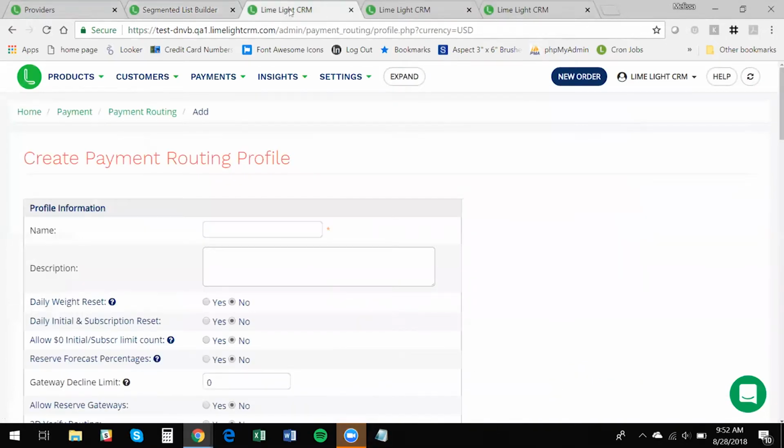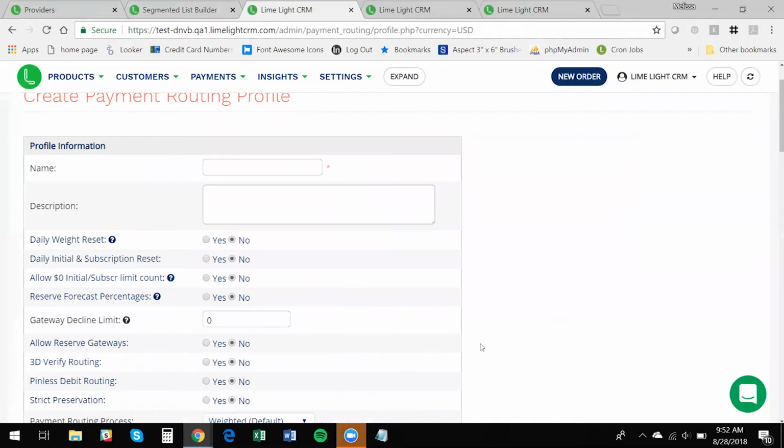Next up is the enhancement to the payment routing profile. What we've done is we've added a new setting in the profile, allow $0 initial and subscription limit count. What this does is help you to limit the number of $0 trial transactions that are routed to any particular gateway. This helps prevent your gateways from capping out on the first rebill when preserved billing is on. By default, it's set to no, so if you want to activate that, all you have to do is switch that to yes.